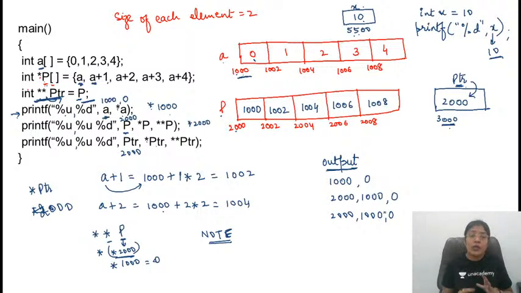These are very, very basics. Have you got the idea? Is this clear to everyone? Yes, no? Some confusion is there? Crystal clear?